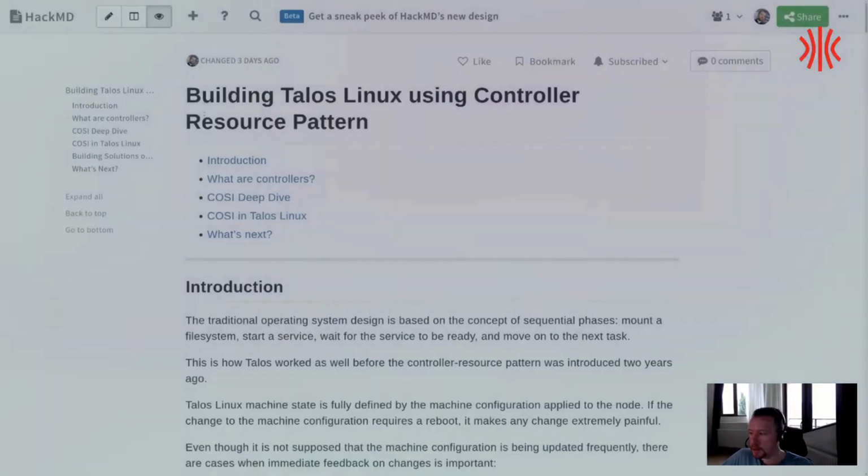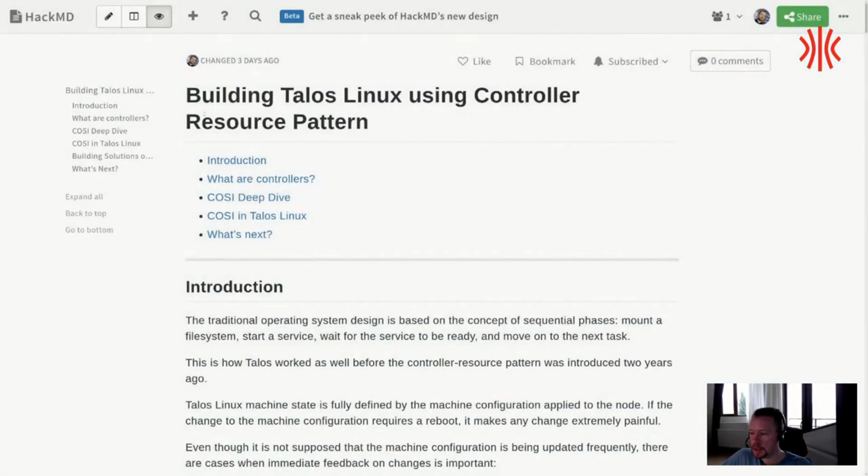I'm engineering lead at Sidero Labs, and today I'm going to talk about how we built our operating system, Talos Linux, using the controller and resource pattern. And instead of using slides, I'm going to share this markdown document today.